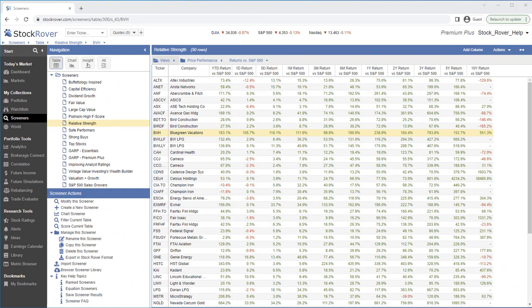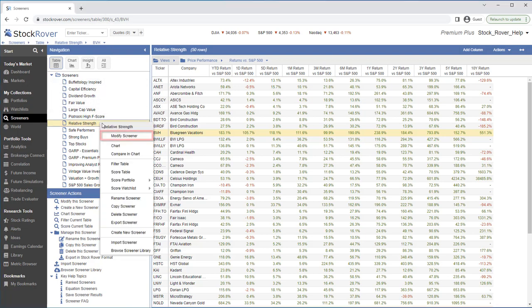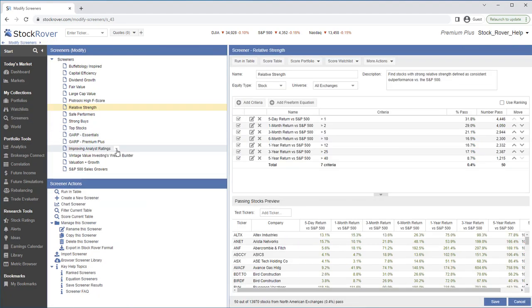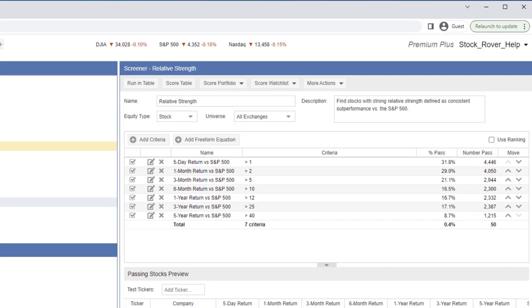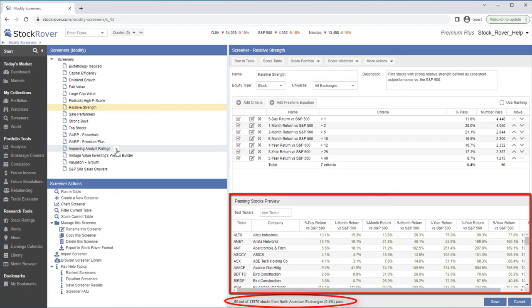To modify a screener, we can either select Modify this screener in the Screener Actions pane, or we can click on the screener and select Modify Screener. The right pane shows the Screener Manager. Here we can change the screener settings, as well as disable, delete, or modify the current filter criteria. We can also add new criteria using a threshold, as well as equations. We see 50 tickers pass the screener's filtering criteria.